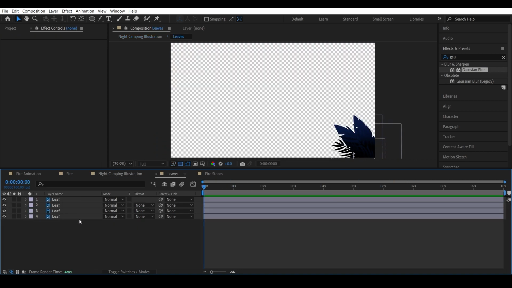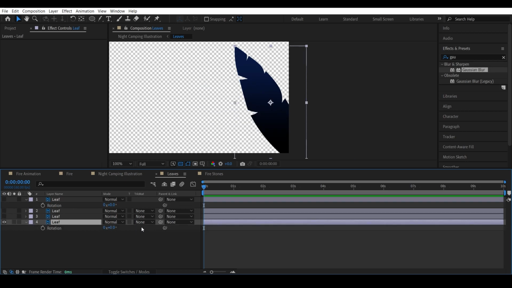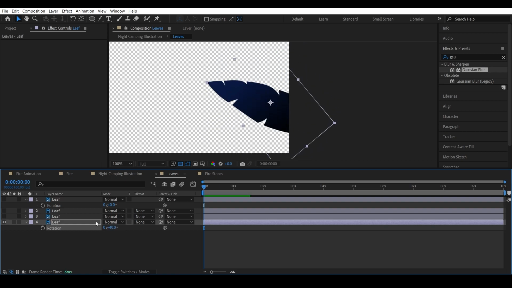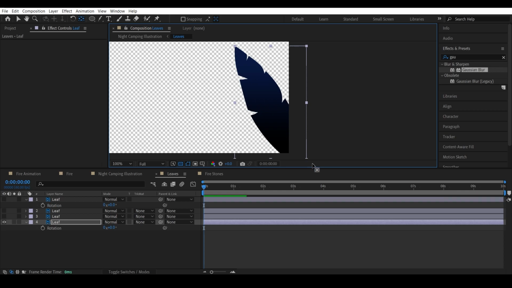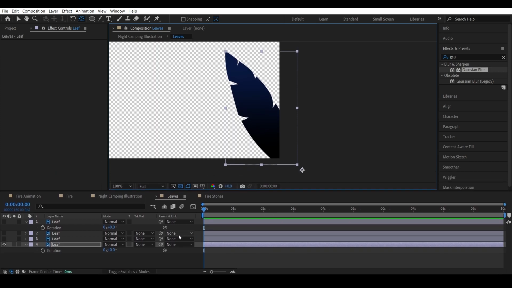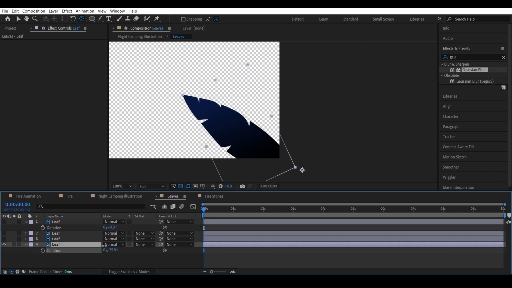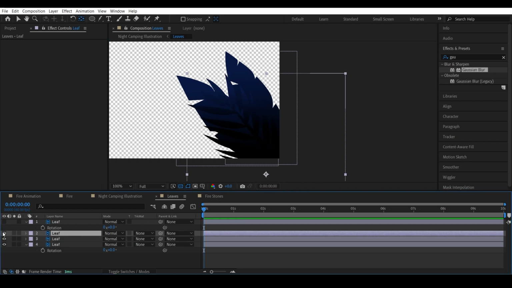Let's go to the leaves composition and animate the leaves. Now if you rotate a leaf, it rotates around the anchor point, but that's not how leaves move with the wind. So let's move the anchor point. And this is how it rotates now. Let's do this for all the other leaves.